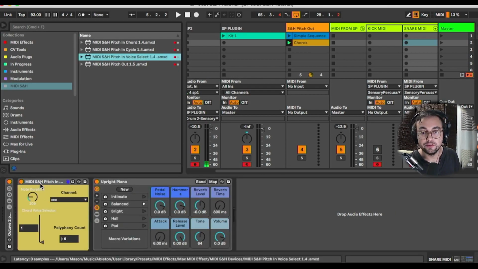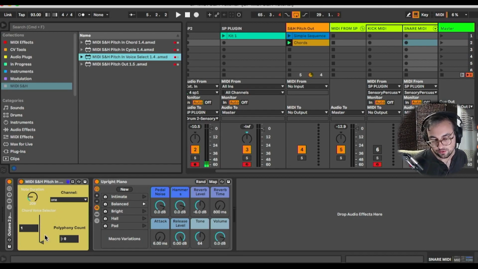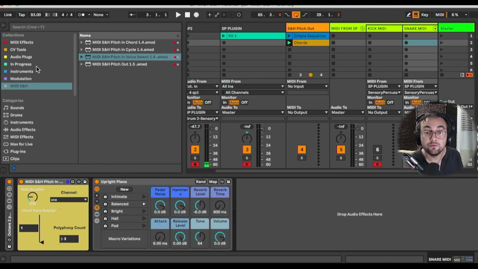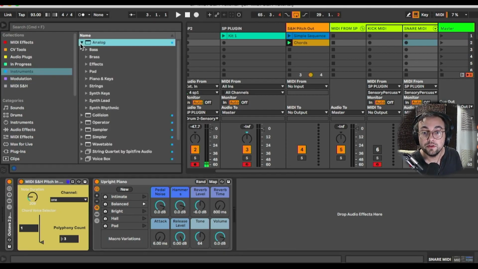Last but not least is the voice select. As the name implies, when encountering more than one active MIDI note at a time, it will select the voice that you've selected here. I mainly made this device to pick out the first note, for playing a bass line, for instance. So let's go ahead and grab a bass appropriate instrument.